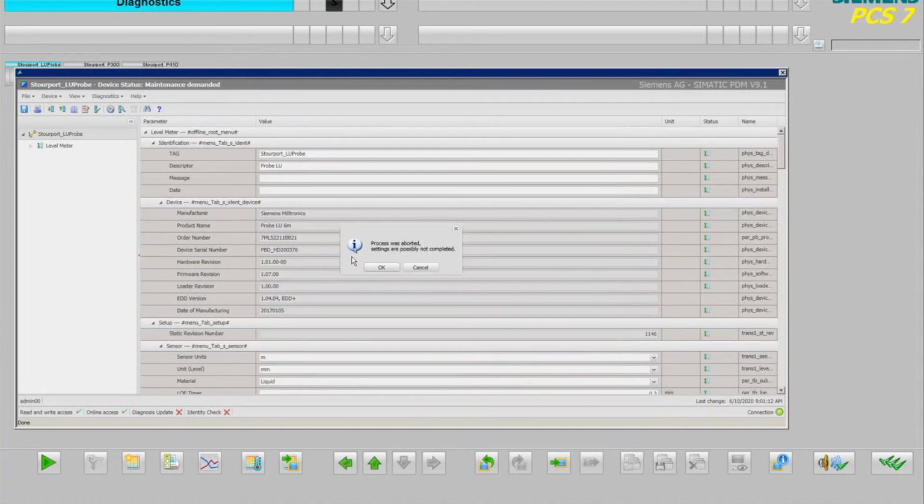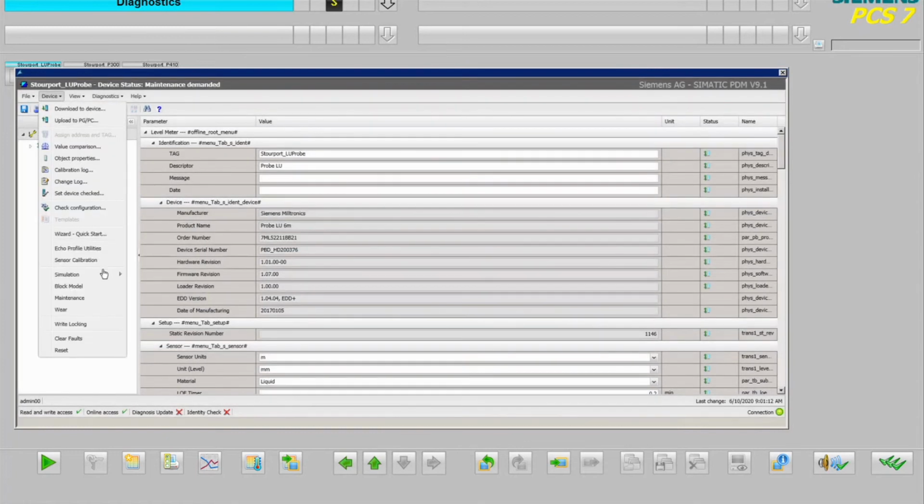You have tools for looking at advanced diagnostics. So for this one, Echo Profile Utilities will bring up a pictorial view of the signal that it's seeing on the device. And I can also set the device that it's checked. So what I can do is I can put it as a critical device within Maintenance Station. There's another tick box on another screen. So whenever you get an alarm on that particular critical device, it moves up the list. It's more important.